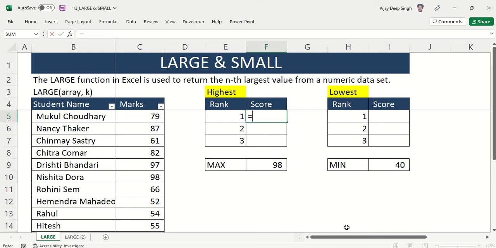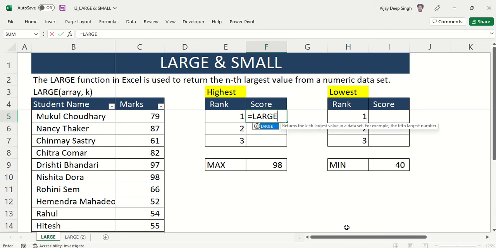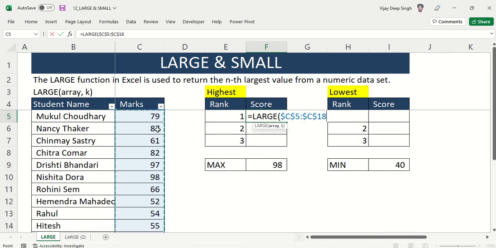For this formula, you just have to type LARGE and open the bracket, starting with the array. This formula works only on numbers. So if you require the highest, LARGE, or smallest, then you can use this. Now I have to select the whole range where my marks are, and now here is the option: K is the position number. Which number do you want? First, second, third, fourth. Right now in this case I require the first rank, so I will type 1 here. So I will get the first highest.